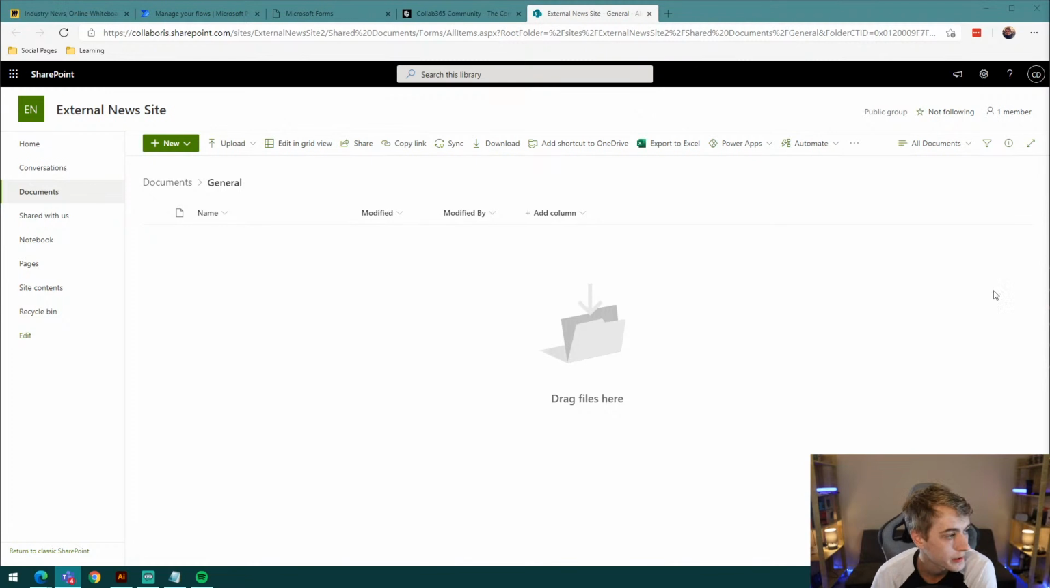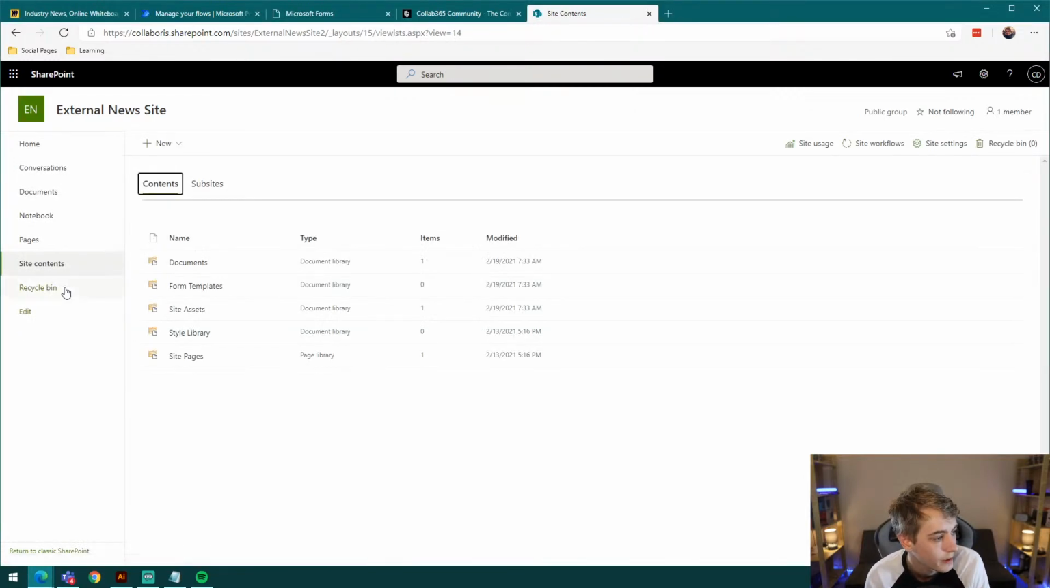By default, you can be sent to the documents library for the SharePoint site, but it's not what we want. We want to be able to create a list in the SharePoint site, and we do this by going to the site contents, and from here we can click new at the top left, and we can create a new list.